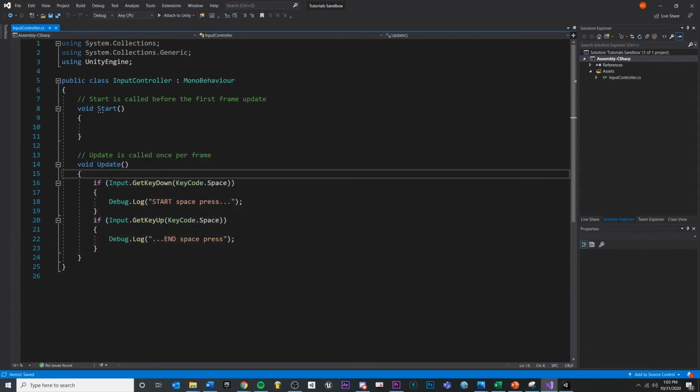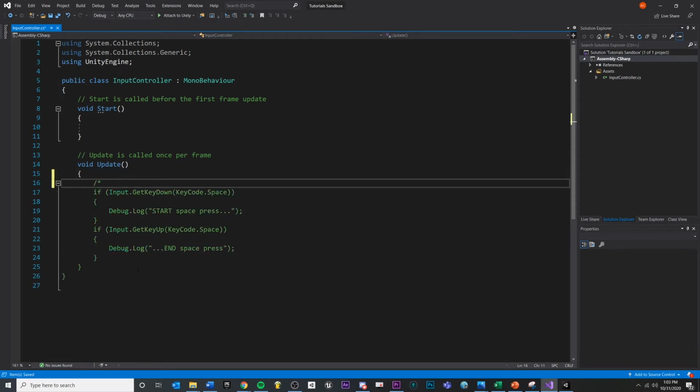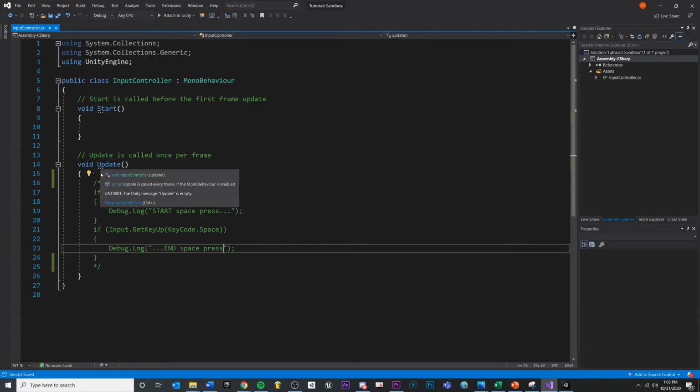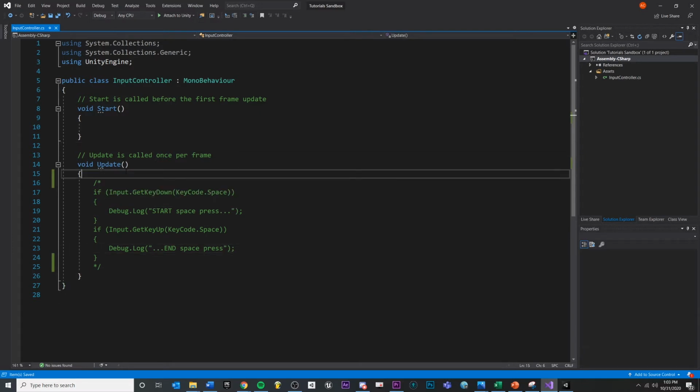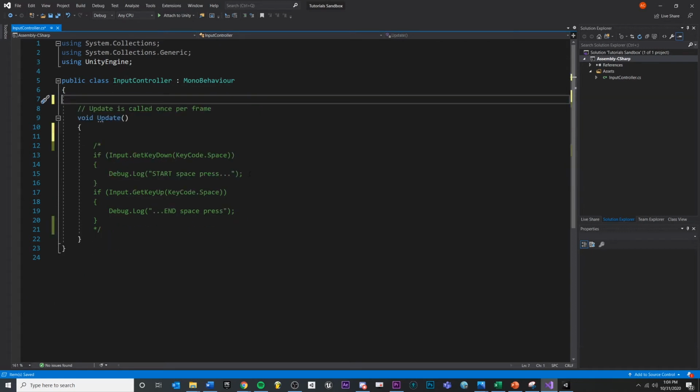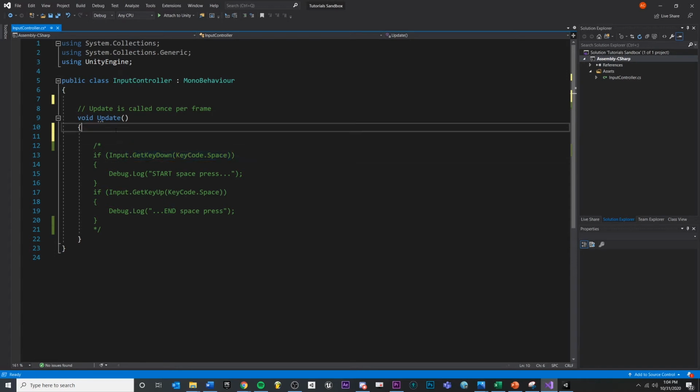So first of all, I'm going to comment this out, just so we can use it for reference. But what we want to do is use the new input system. I'm going to also get rid of start. So what we want to do is use the new input system to try and recreate get key down, get key up. So to do that, the syntax is going to look a little bit different.